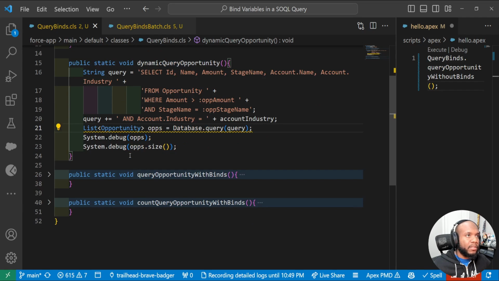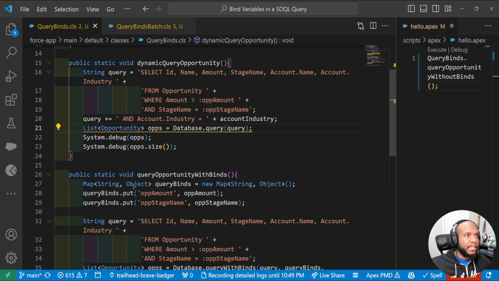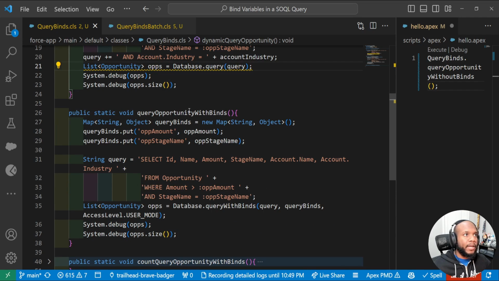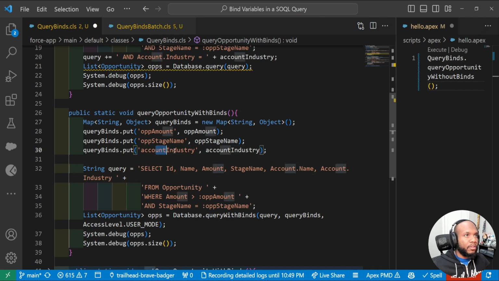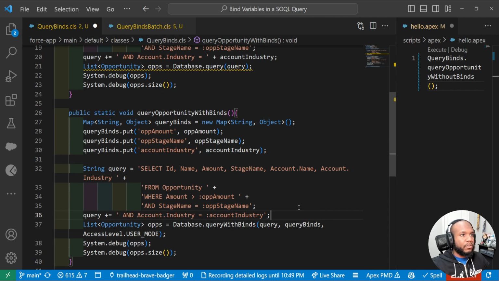But just jumping back to our bind variables, we can kind of see how this becomes a lot easier, right? Instead of needing to do this wild concatenation or anything like that, it's super easy to just add another value, maybe account industry, and we're going to pull that value in. And then we can also do this for the query as well.